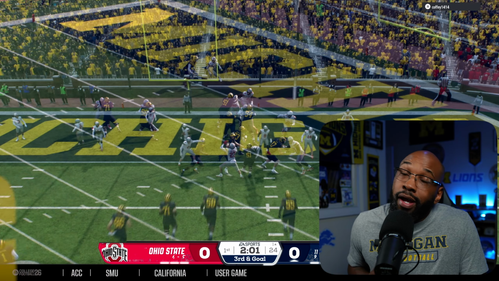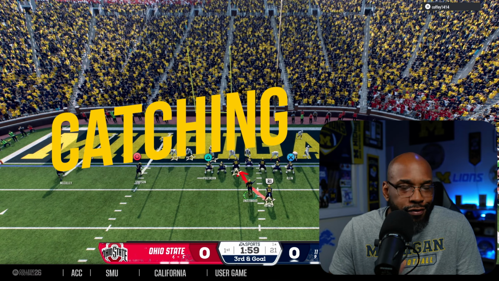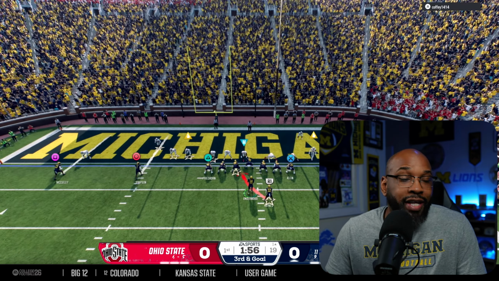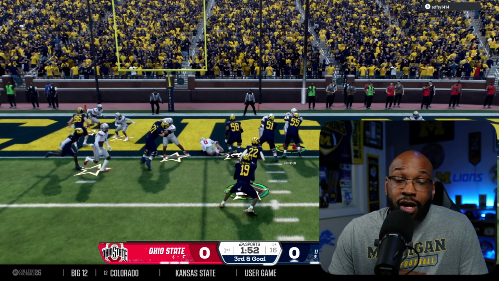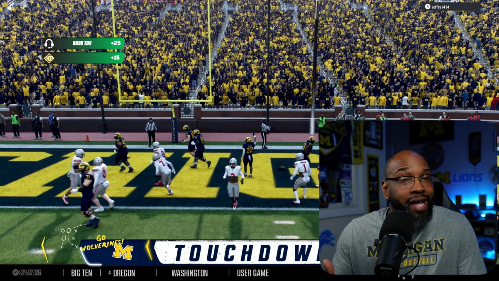Now let's talk catching, man, because, you know, if you know. Just listen to this one. You're going to like this one. So they fixed an issue allowing receivers to hang on to too many passes instead of getting the ball knocked out in traffic.